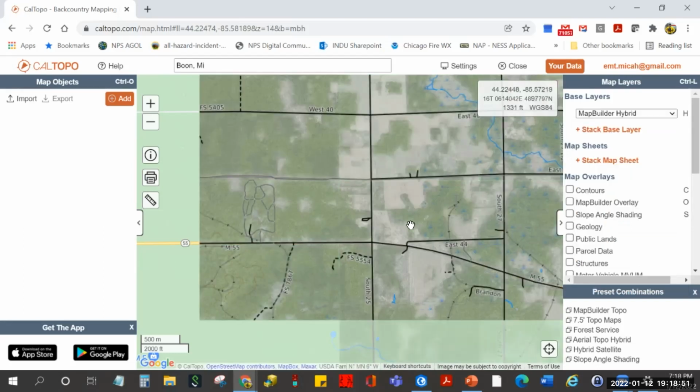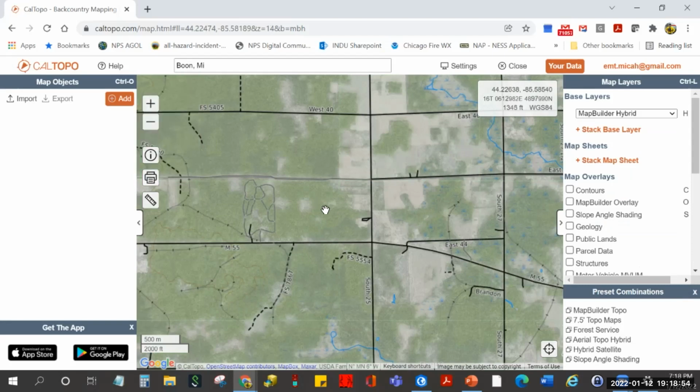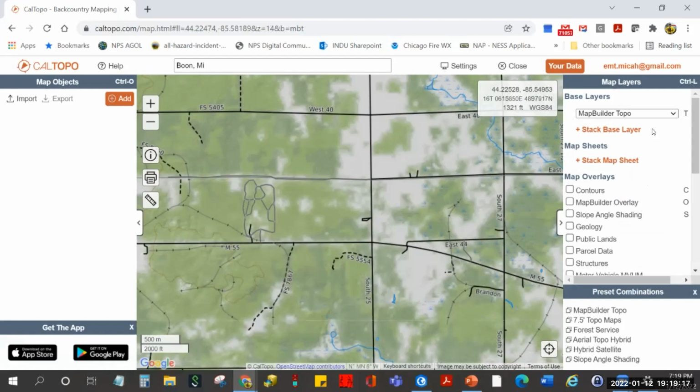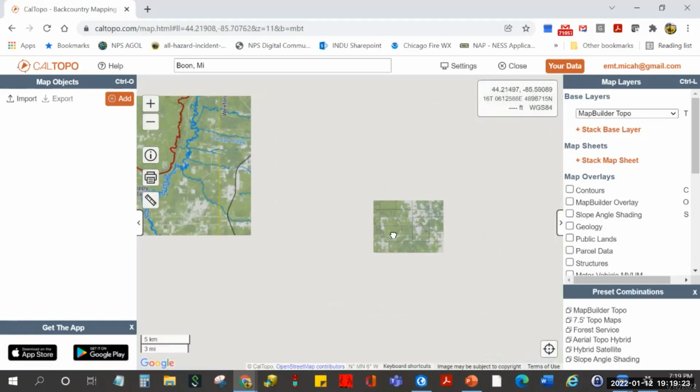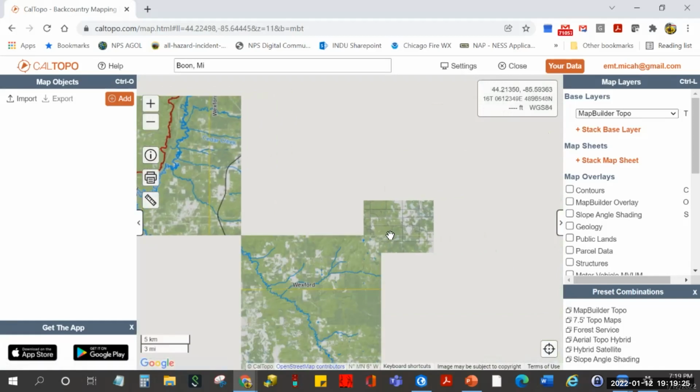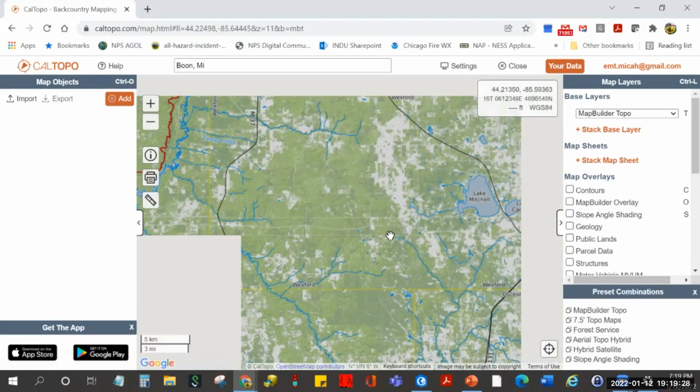It doesn't have something like Map Builder Hybrid, which we're switching over to, which is a topo map over top of a satellite image. Okay, you saw it loaded slower because there's more data there. So that is one of the good things about having some of the Google products available in here. This is actually one of the maps that I like to use a lot, the Map Builder Hybrid. But one of the cool things about the system, and I'll go back to Map Builder Topo real quick, is that sometimes there's stuff on one map base layer that you want to see on another base layer.